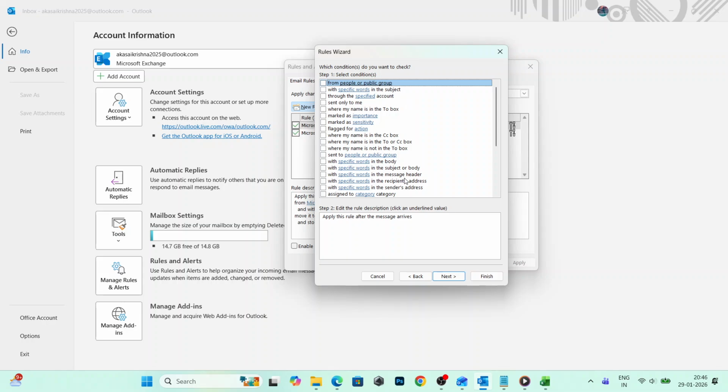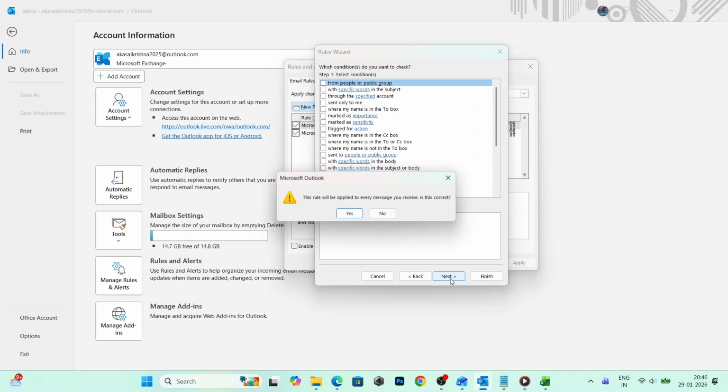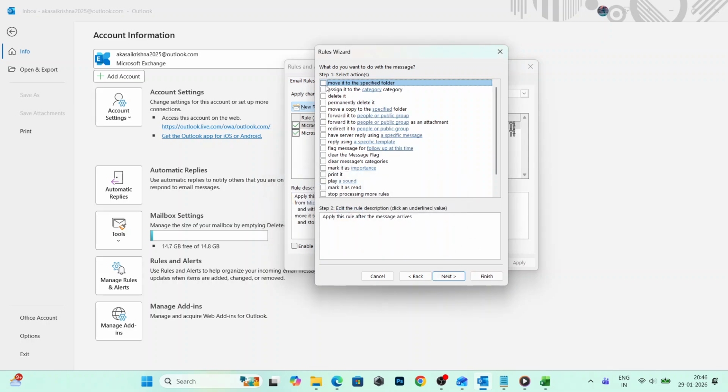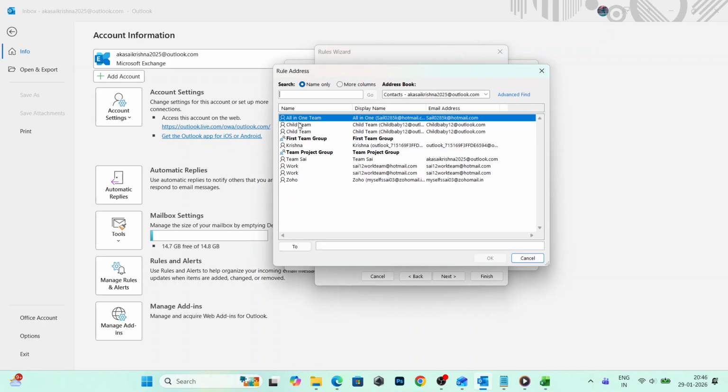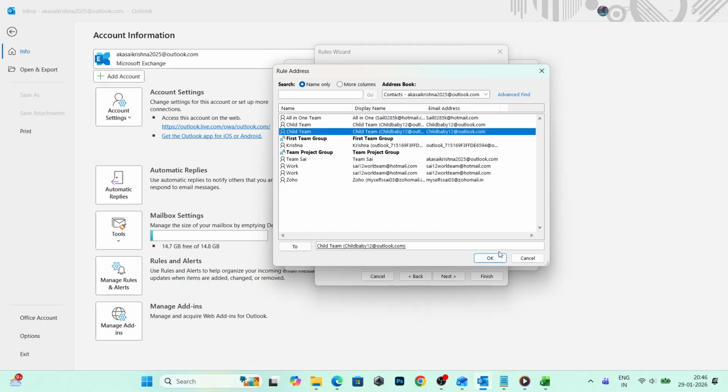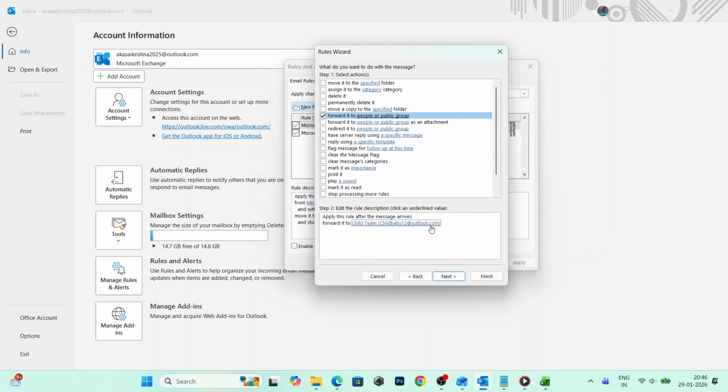On the next screen, don't select any conditions. Click Next again, and when prompted, confirm Yes to apply the rule to all incoming messages. In the Actions list, check Forward it to people or public group. Then, in the rule description at the bottom, click the underlined link to choose or type the forwarding address. Select it and confirm. This ensures the rule knows exactly where to send your mail.